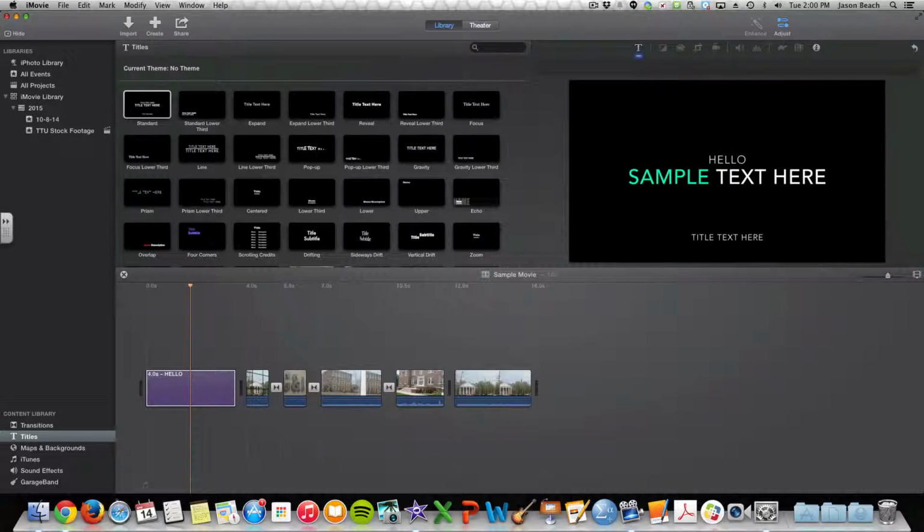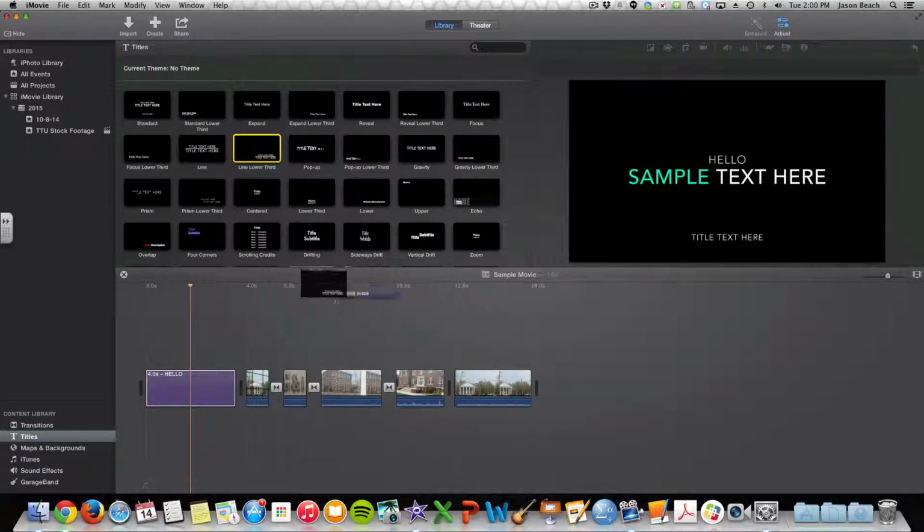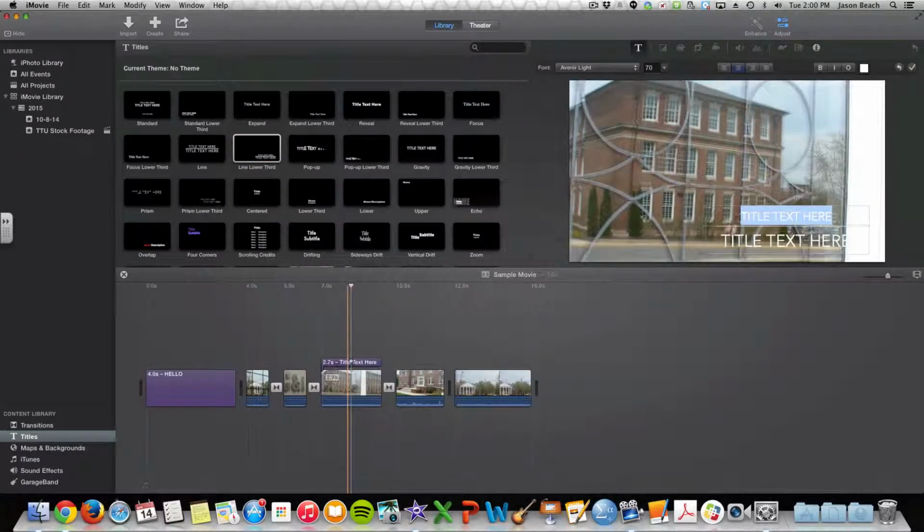Now if you want to add text on top of live action or on top of your video, what you'll want to do is simply select the title template you want to use, then click and hold, and drag and place it on top of video. When you do that, you'll notice that instead of having its own background, it's actually on top of your video. This is where text is actually housed above the video.